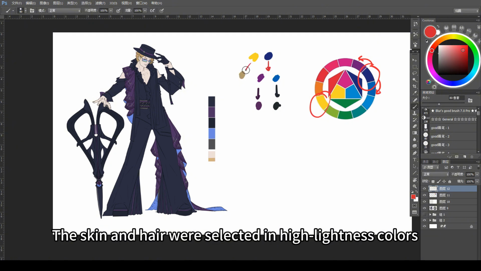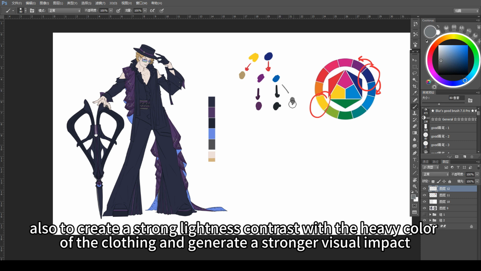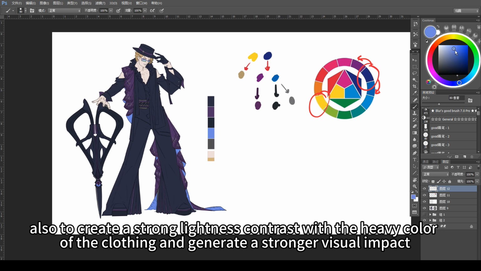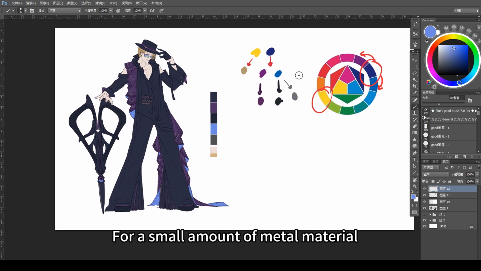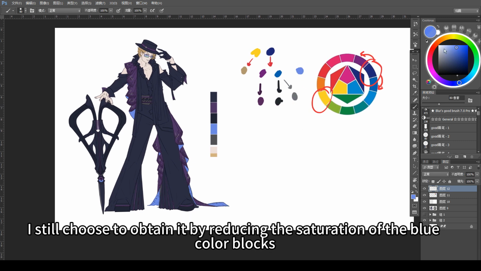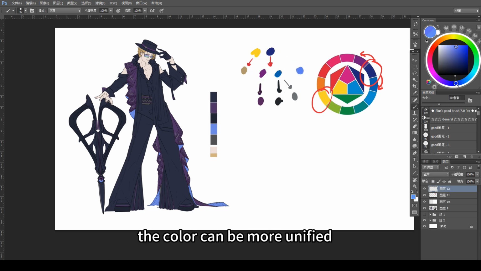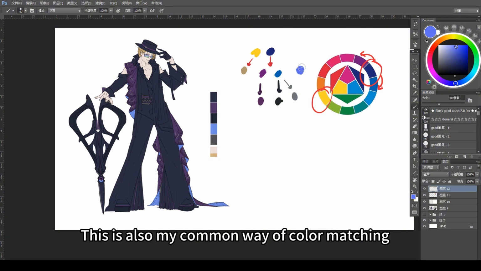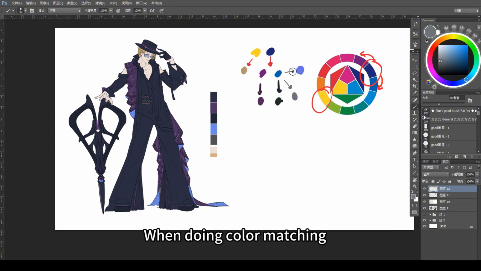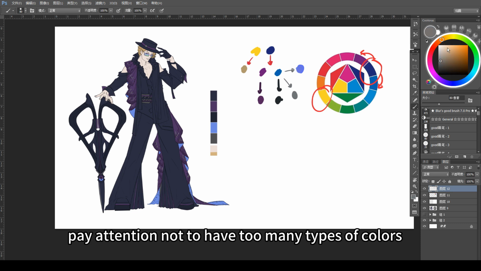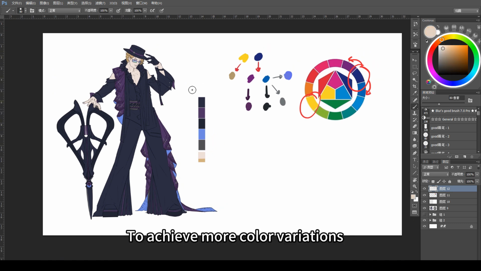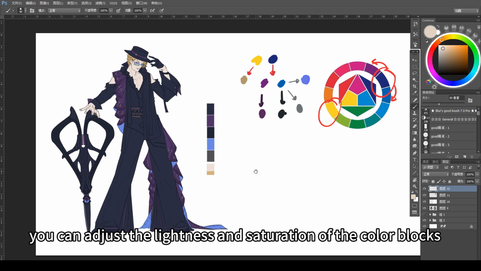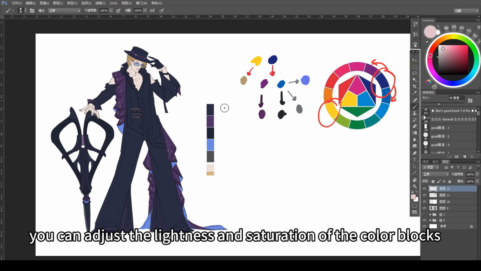The skin and hair were selected in high-lightness colors, also to create a strong lightness contrast with the heavy color of the clothing and generate a stronger visual impact. For a small amount of metal material, I still choose to obtain it by reducing the saturation of the blue color blocks. This way, the color can be more unified. This is also my common way of color matching. When doing color matching, pay attention not to have too many types of colors. To achieve more color variations, you can adjust the lightness and saturation of the color blocks.